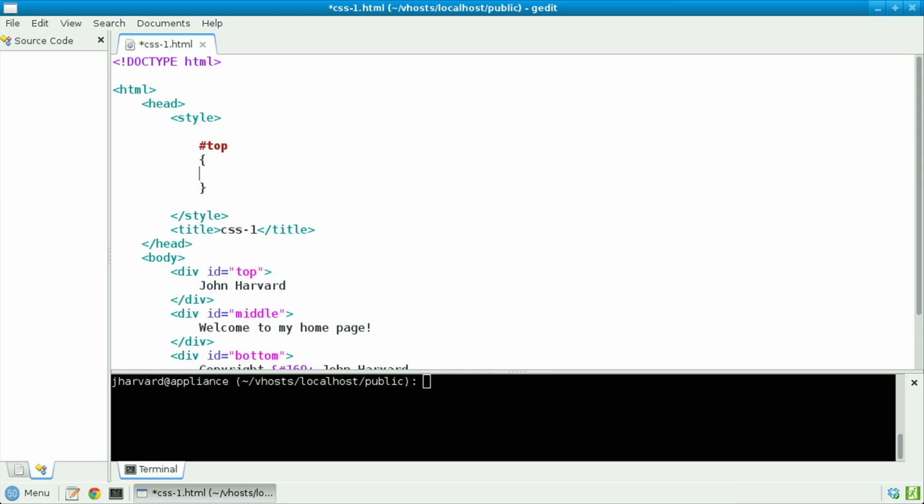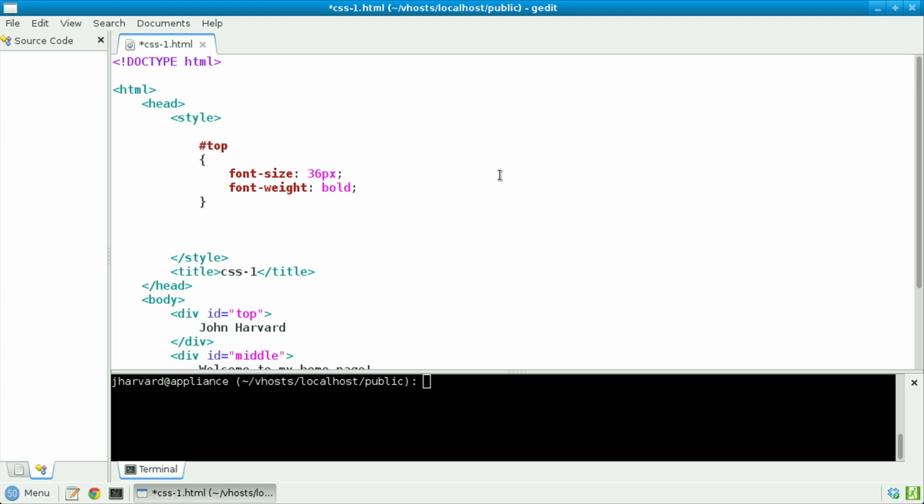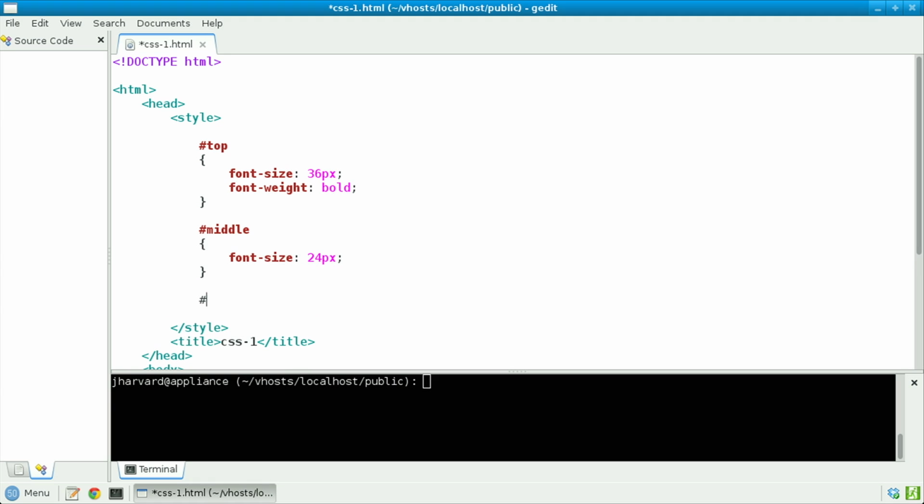I'm then going to have some open and close curly braces, and I'm going to specify, say, font size shall be 36 pixels, font weight shall be bold. To keep things clean, I'm putting each of these properties now on its own line, but that's just a stylistic convention. Below this, let's now define another selector, so to speak, this one for the HTML tag that has a unique identifier of middle. And in here, let's specify a font size of 24 pixels. Below that, another selector for bottom. And inside of that, let's specify a font size of 12 pixels.